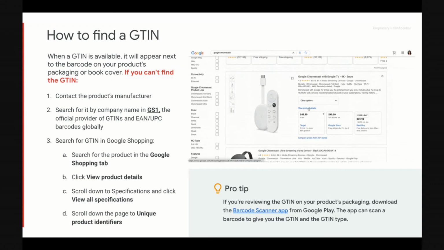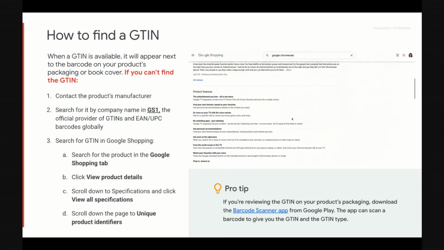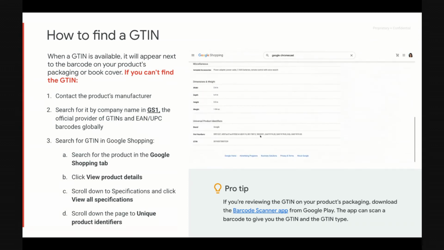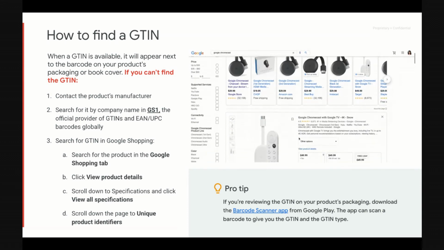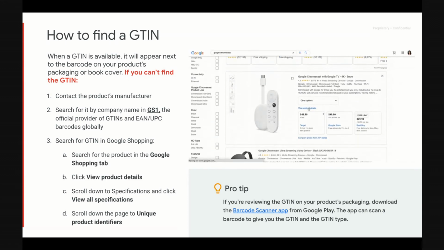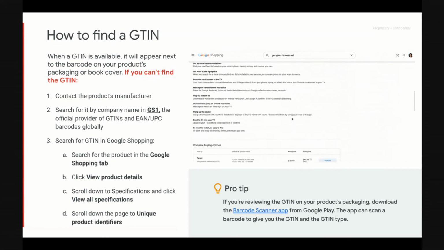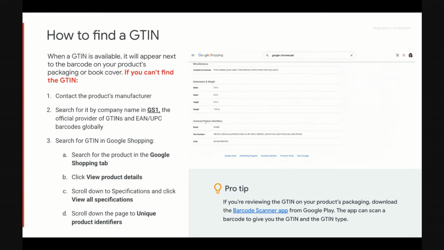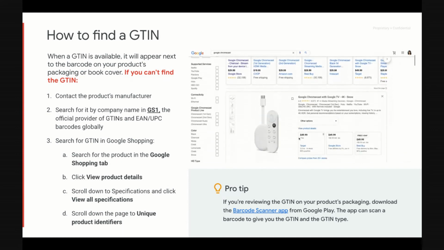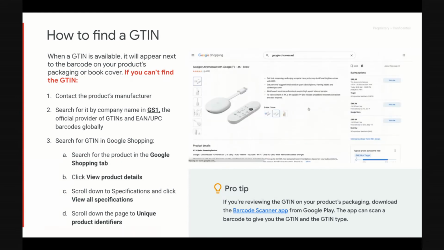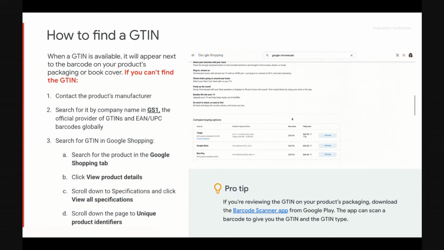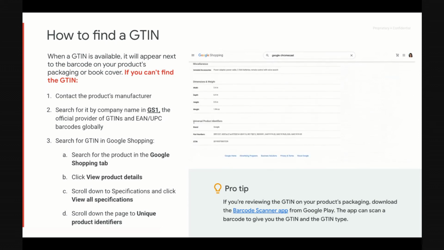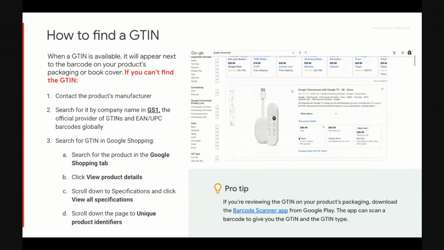How to find a GTIN? When a GTIN is available, it'll appear next to the barcode on your product's packaging. But if you can't find a GTIN, there are three main ways that we'd recommend. First, contacting the product manufacturer, as the GTIN is assigned by that manufacturer. You could also search for it by company name in GS1, which is the official provider of GTIN barcodes globally. And then thirdly, you can search for the GTIN in Google Shopping. This is a little bit more time consuming, but if you have a small inventory, this is definitely a doable option.